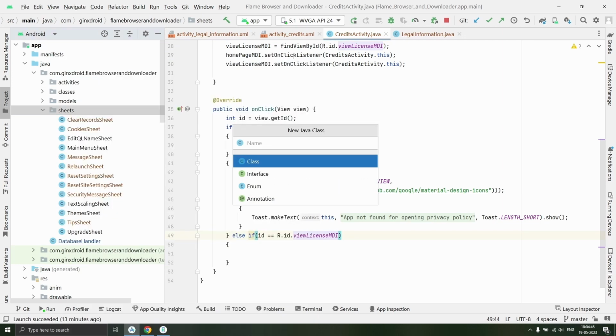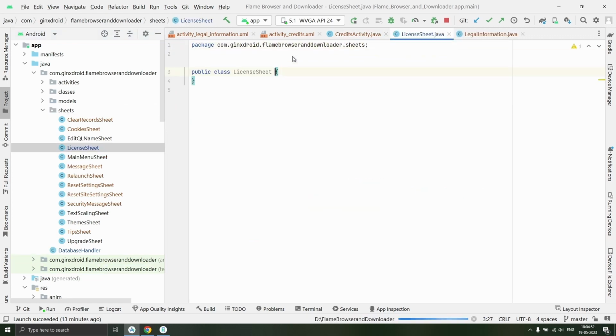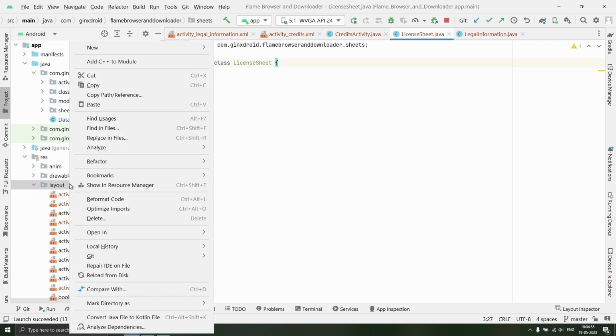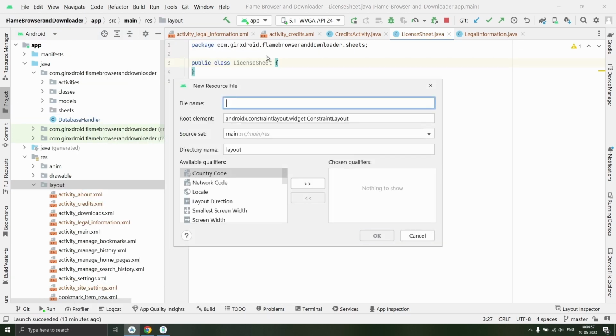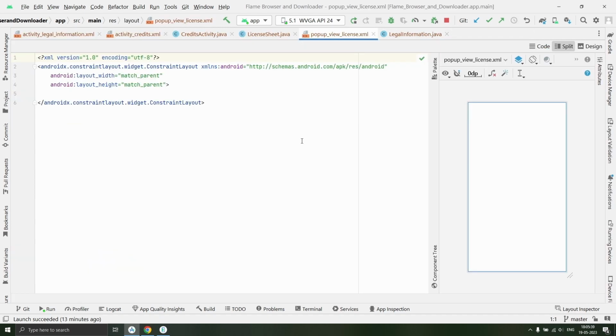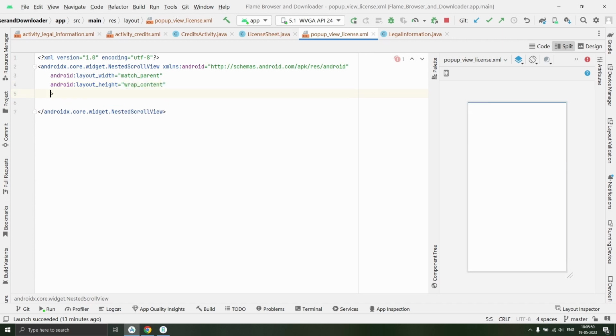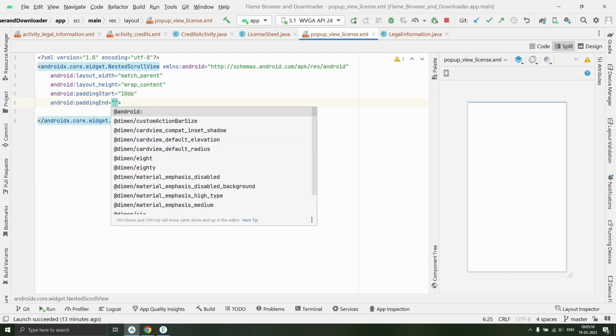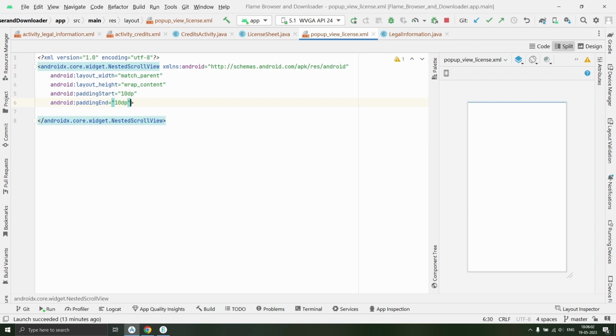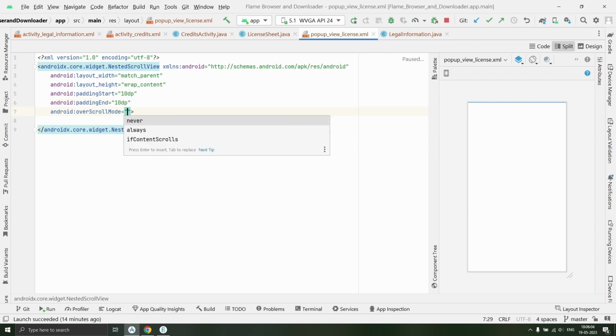So we will create a new Java class. We will call it LicenseSheet. Now for this sheet we need a layout, so we'll create new layout resource file. We'll call it pop-up view license. In pop-up view license we will use nested scroll view as parent, which will have match parent as width and wrap content as height. Then we will use padding start of 10 dp and padding end of 10 dp. Then we will set over scroll mode to never.